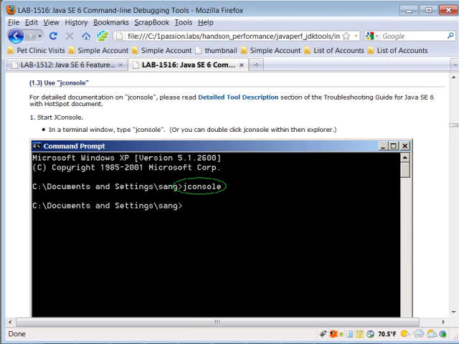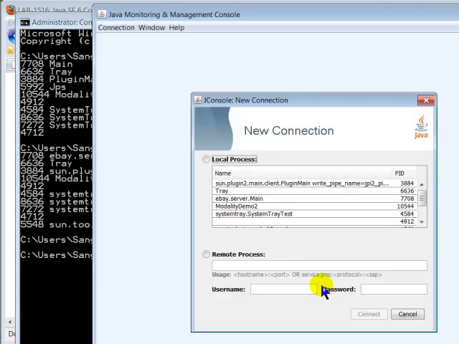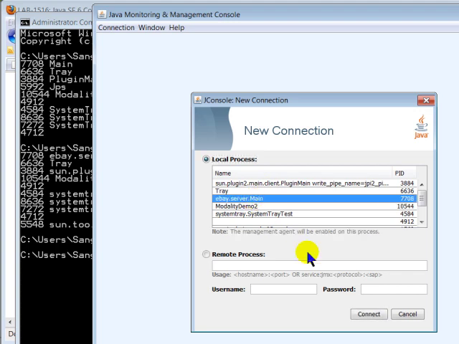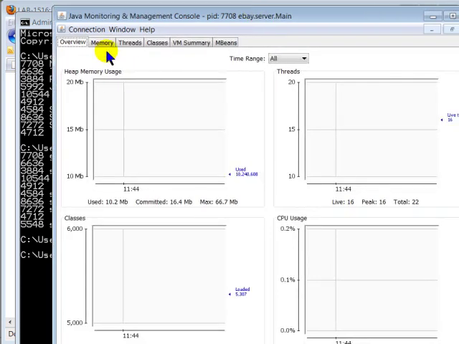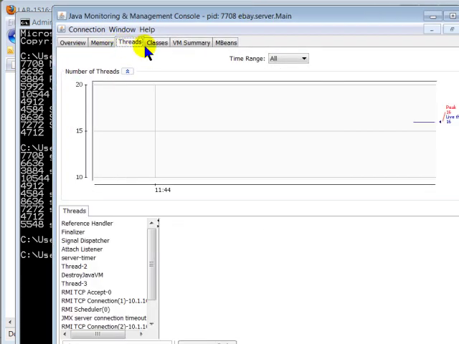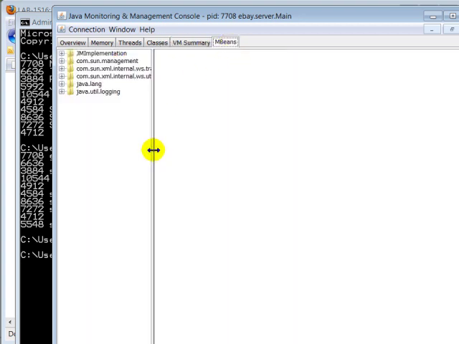So the JConsole is a very powerful application. If you run the JConsole, again, this actually started from 1.5, so really nothing new in JDK 6. You can see all the local processes, right? And you can select one of them, let's say, eBay server, my web service, and connect. Then you can find information about its memory usage, the threads it is using, the classes, the VM summary, and MBeans. These MBeans are in fact from the JVM, so you can find all kinds of management information of this particular application. So JConsole is a pretty powerful tool.